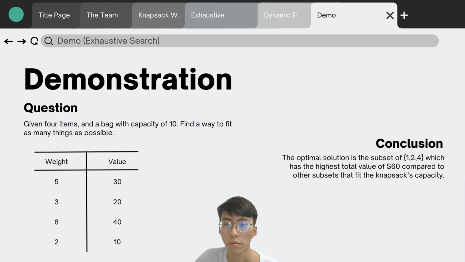So from the demonstration targeting the singles, 2 items and 3 items, the conclusion we get is that the optimal solution is the subset of the first, second, and fourth items put in the bag, which has the highest total value of 60 compared to other subsets that can fit the knapsack's capacity.